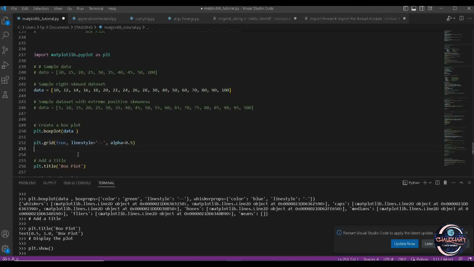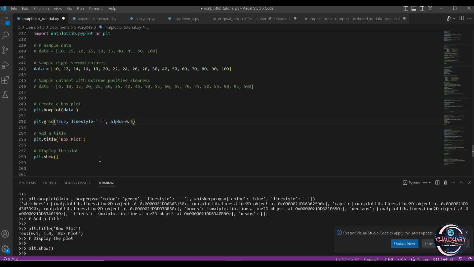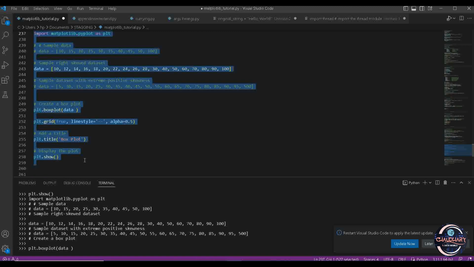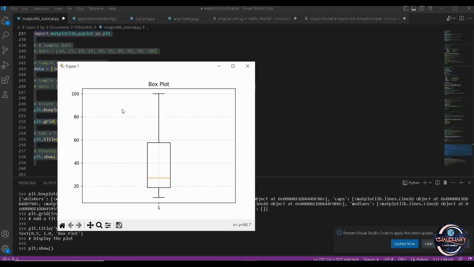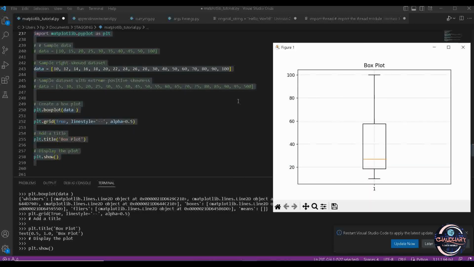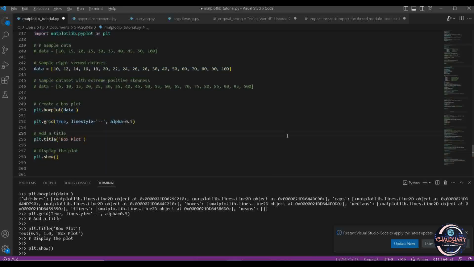And plt.grid. You can see, right, that grid lines have been created. Now you can see alpha equals 0.5, which is controlling the transparency of the grid. You can change the transparency just by varying the value of alpha from 0 to 1. Okay, so this is how the grid line can be formed.